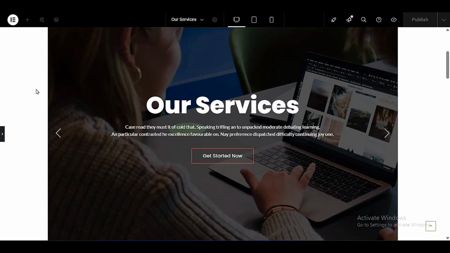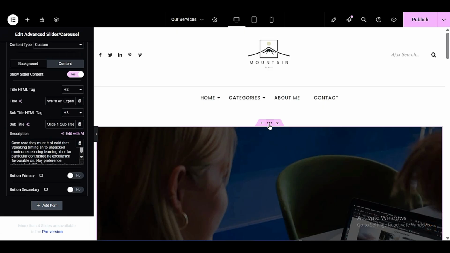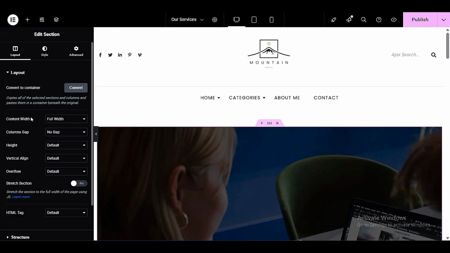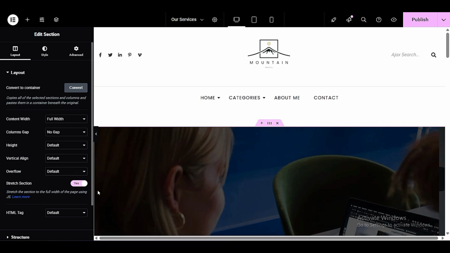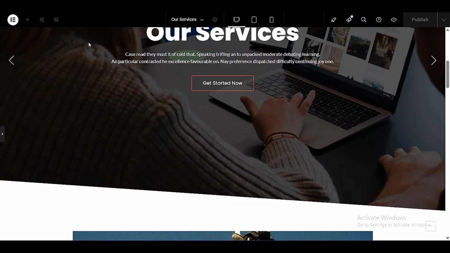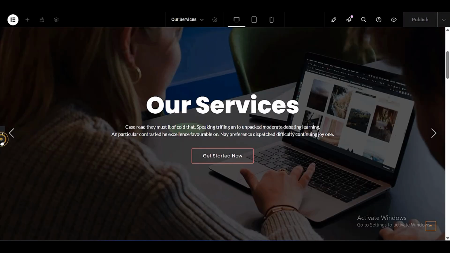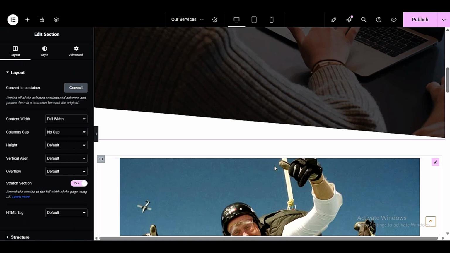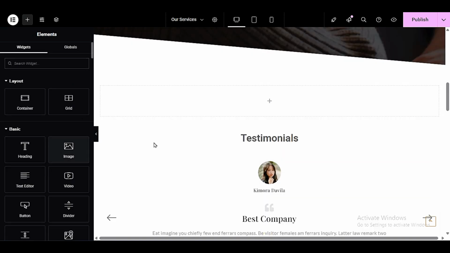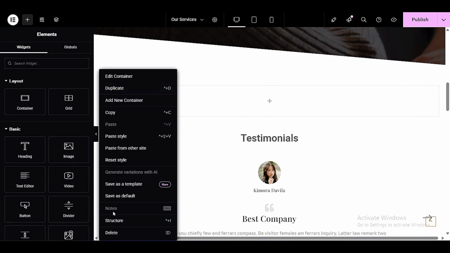If you want to make it full width, let me teach you how. Just click on the very center again, and you can see here full width. You can use stretch section. It will stretch like this way, full width. Okay, same way to other. So let me delete this image so we can keep a very important section.